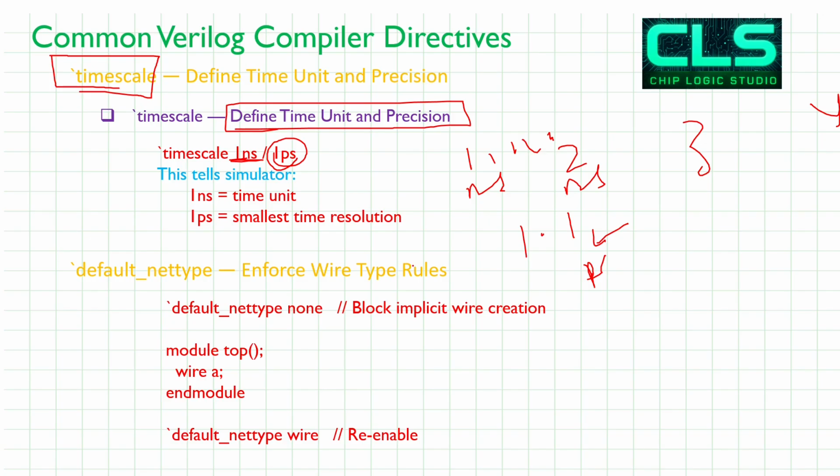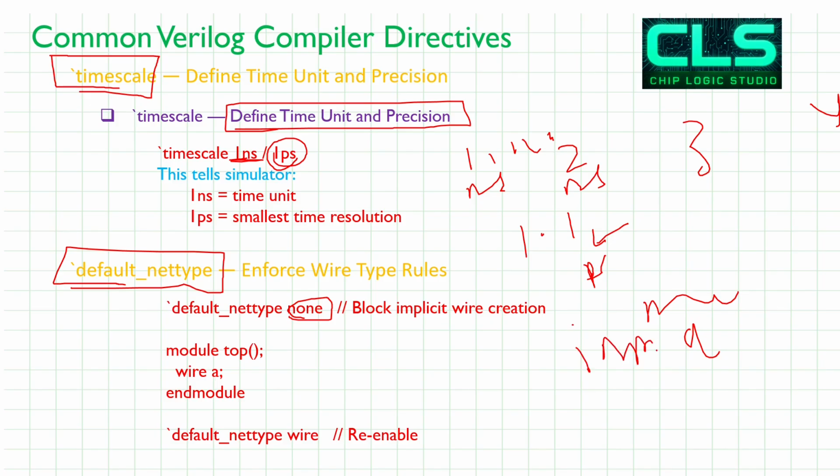And default_nettype enforces wire type rules. Here you are just declaring what the default should be. If the default is none, then, for example, if you write a module with just input a, by default its data type is wire, right? But since we are using none, it blocks the implicit wire creation. Now you have to declare the wire explicitly, then only the wire will be there, otherwise it will not. So there are different types of compiler directives you can use. You can just search for compiler directives, read their definitions, and you can directly use them.